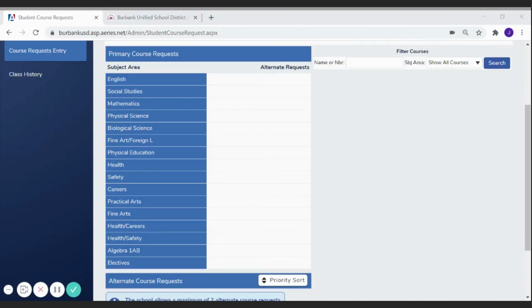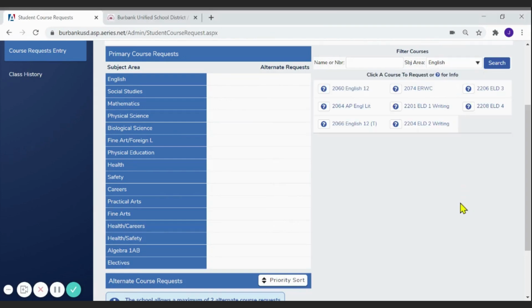To select your English course, go to the Filter Courses section on the right side of this page. Under the subject area drop-down menu, select English. Once you select that, you will see your 12th grade English course options below. You have English 12, Year WC, or AP English Literature.